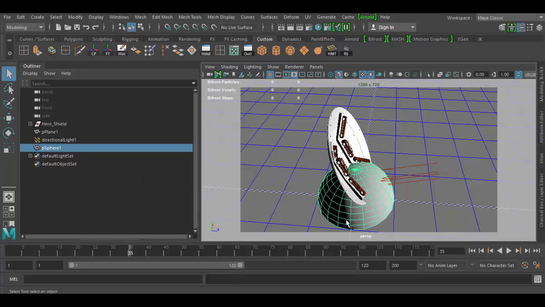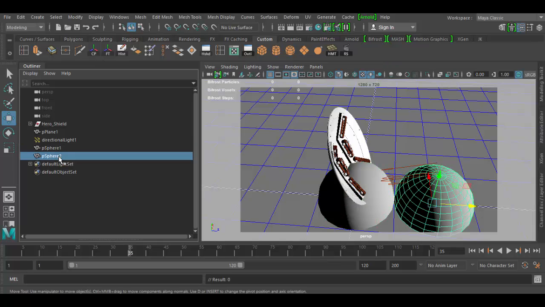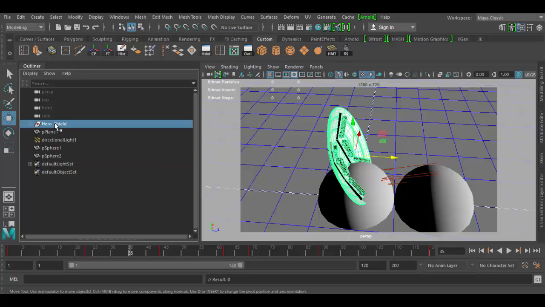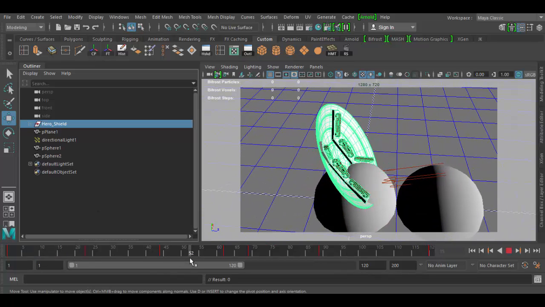If I duplicate this object by hitting Control D or Command D on a Mac, you'll see here it says P sphere 2. These aren't very good naming conventions because they're just the default for whatever basic geometry that you start with. Having this be called Hero Shield makes a lot more sense, especially since it's Captain America's Hero Shield. That's sort of the convention here.